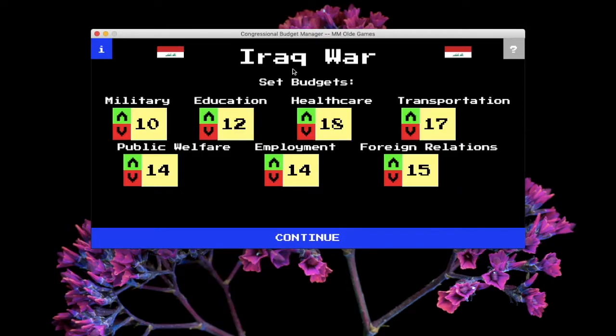So now when we move on, we have the next event, which is the Iraq War. And I'm going to go ahead and set the budgets for this. And from this, you can really see I'm focusing most of my budget on the military and foreign relations, both of which are categories that would affect the outcome of the Iraq War more than the other categories. And so I'm going to go ahead and continue.